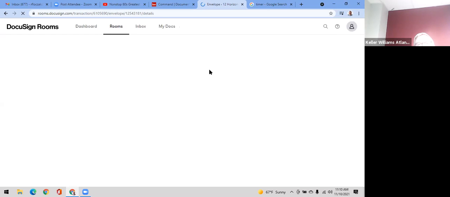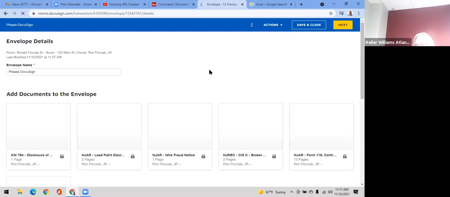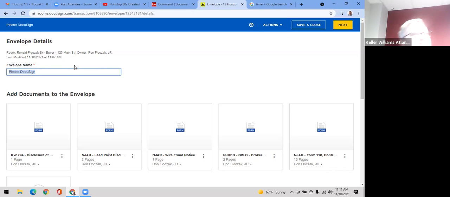I'm just trying to take up some time as this thing slowly loads. All right, so where it says envelope name, it says please DocuSign. I want you to change it to the address, okay? Again, when you have multiple addresses or multiple properties going on, you'll thank me later, okay? So I'm going to call it 123 Main Street.